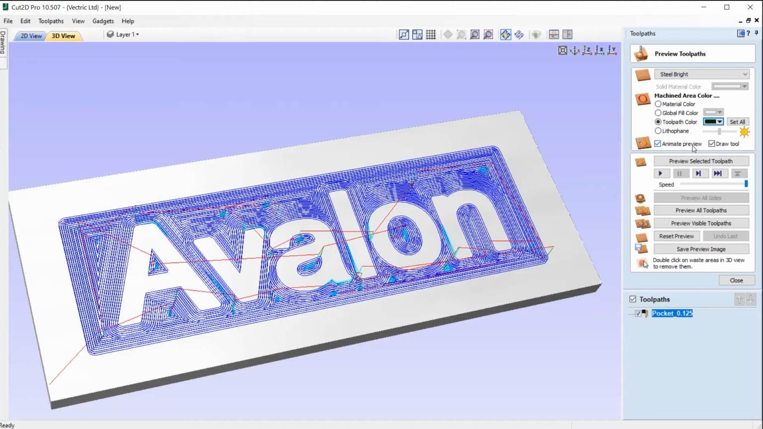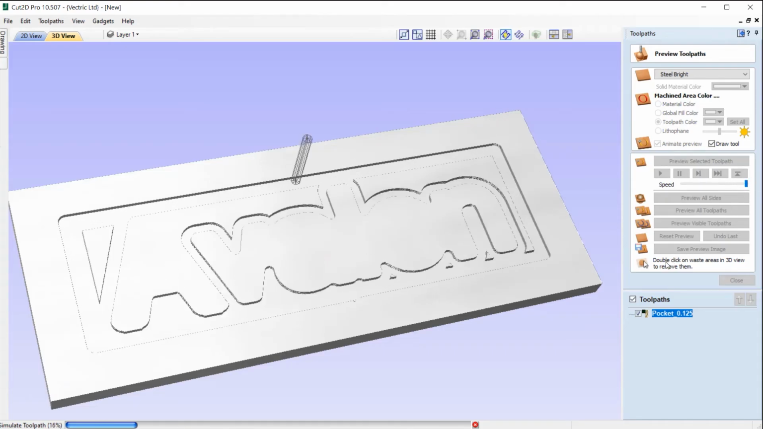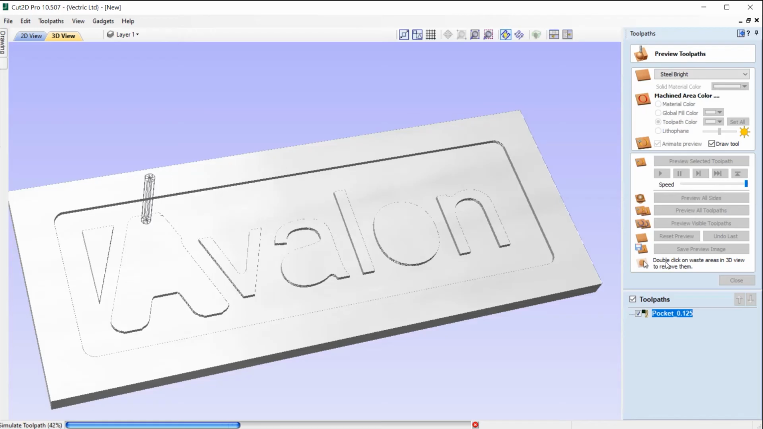We can use the option here to animate the preview, and we can draw the tool as well. This will basically animate the preview of what will happen when we actually machine this, and by drawing the tool, we actually see that tool in action as part of that animation. So we're going to make sure those are both checked like so. And then we can simply preview that toolpath, whereby if we wanted to, we could decrease that speed and then go ahead and preview that toolpath. And then we could also increase that so we get a quicker representation of how that is going to be machined.